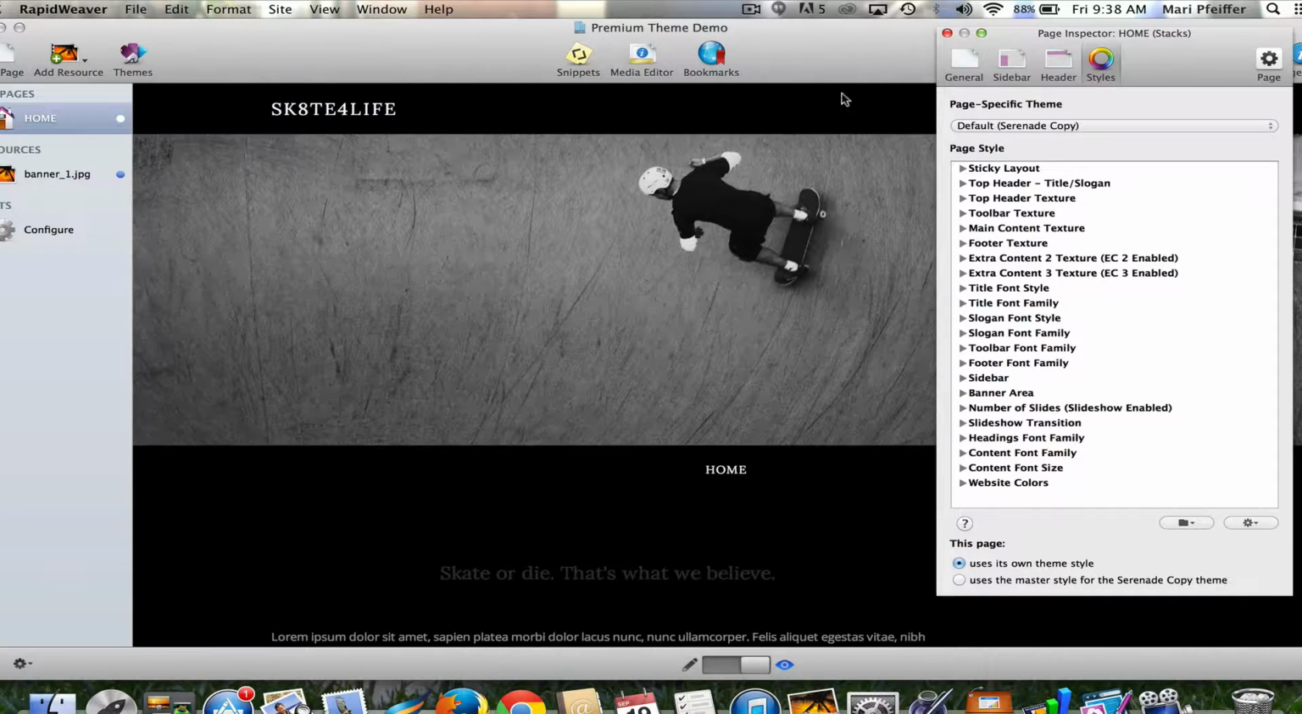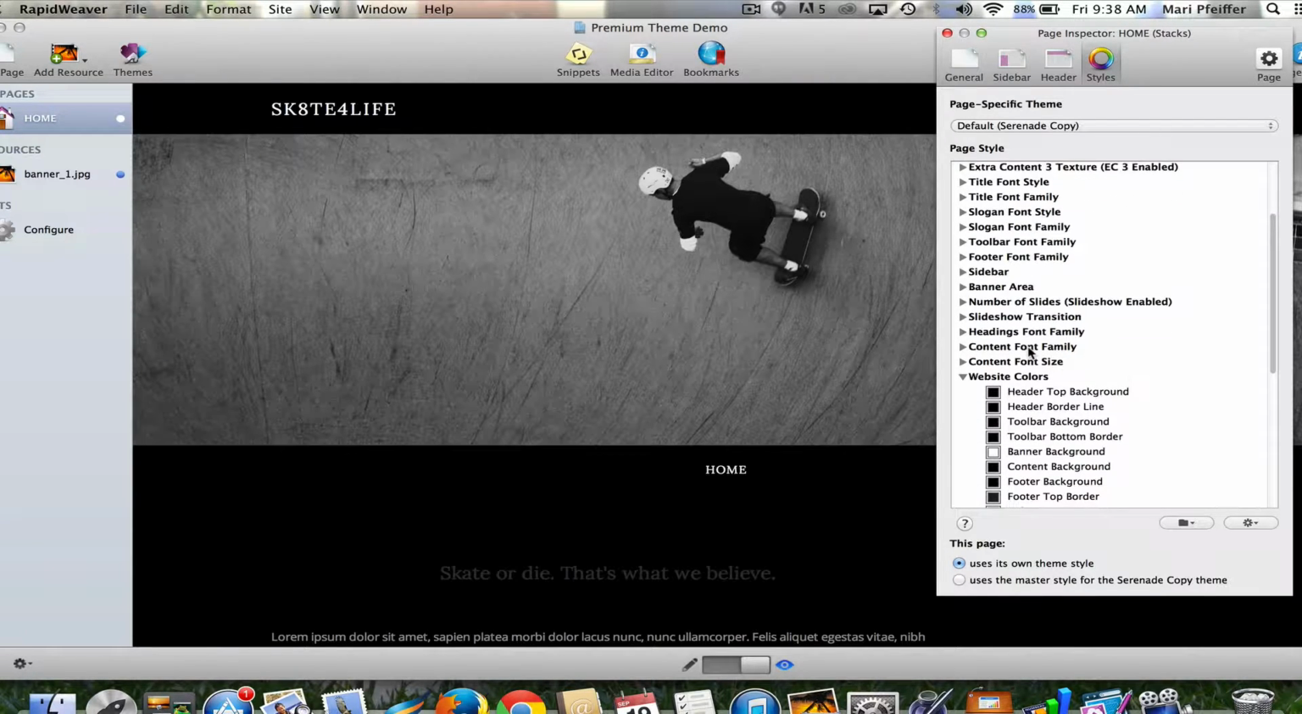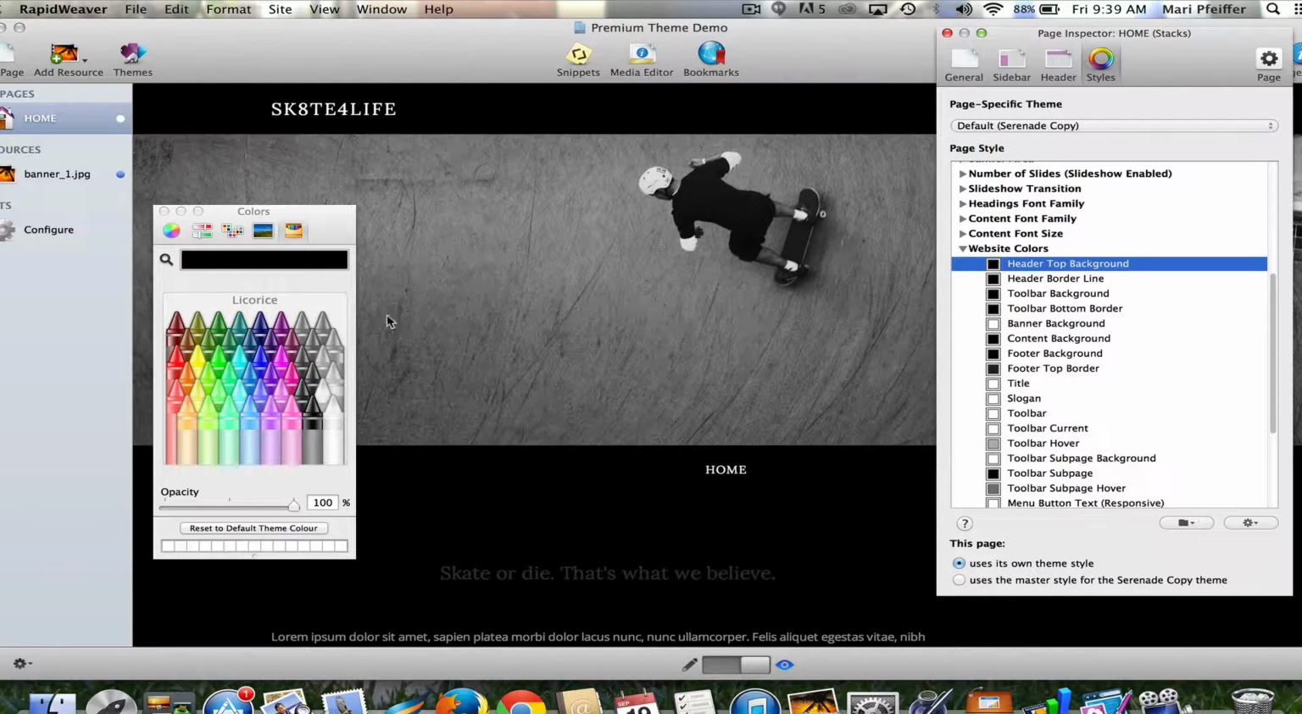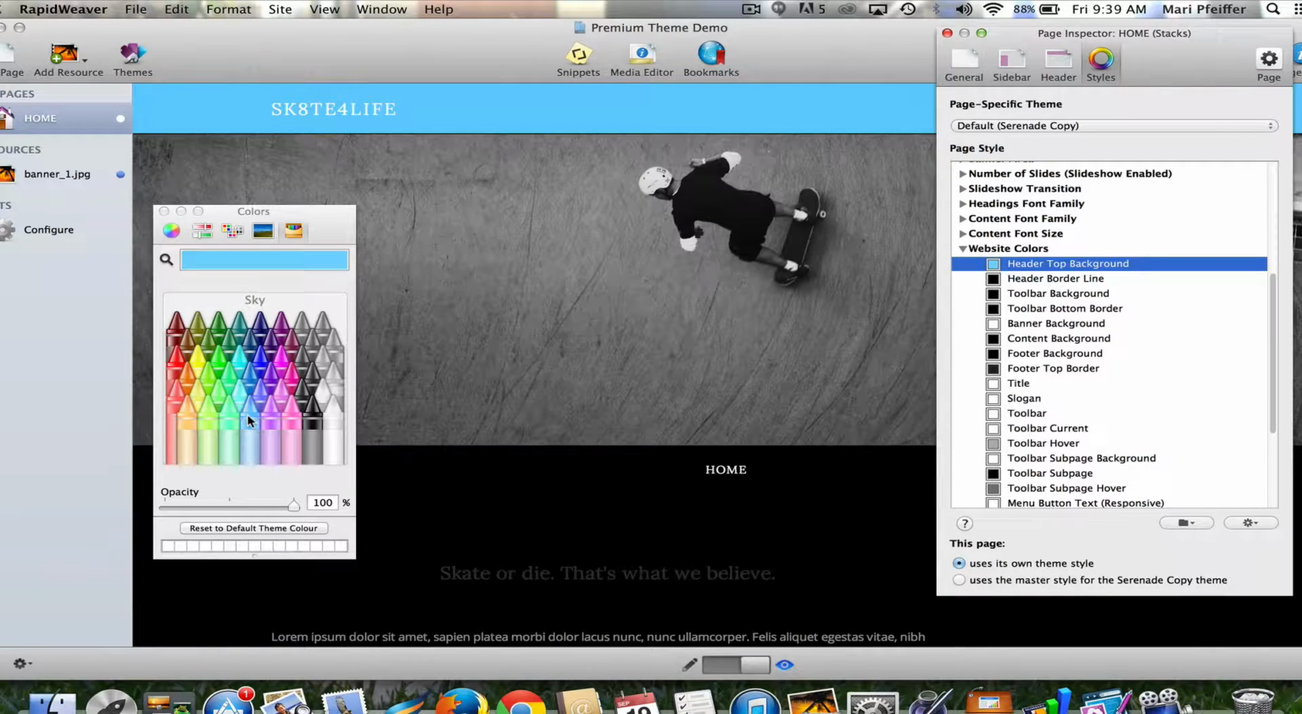For example, I don't like the black background of the header area, so I'm going to go down to website colors and see if there's an entry here where I can change that. And sure enough, there is header top background. I click on that, my color options pop up here, and I'm going to do something really ridiculous like this blue. See, click of a button, it's blue. I didn't have to know any code for that.